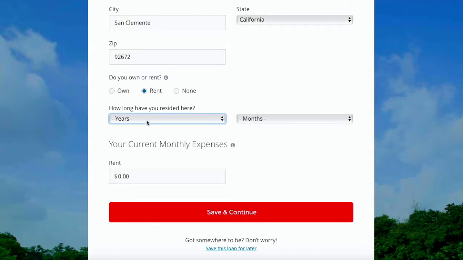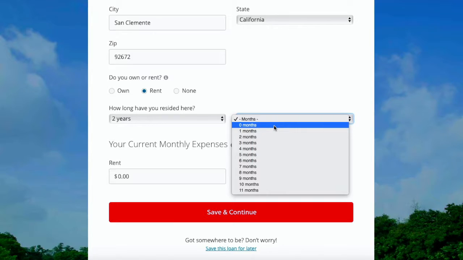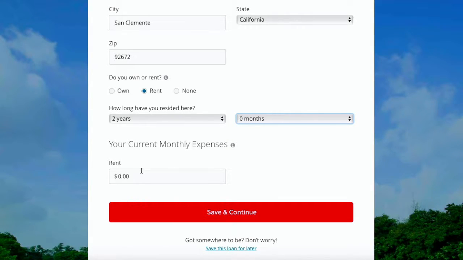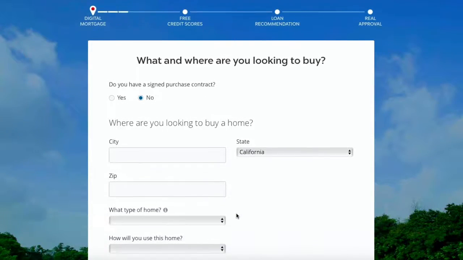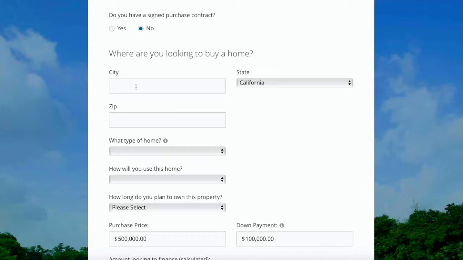I'm going to say that I currently rent, and I've been there for 2 years exactly, and I'm paying $2,500 a month. Let's say. Save and continue. Do I have a signed purchase contract at this point? No, I don't. Where am I looking to buy? I'm going to say San Clemente.